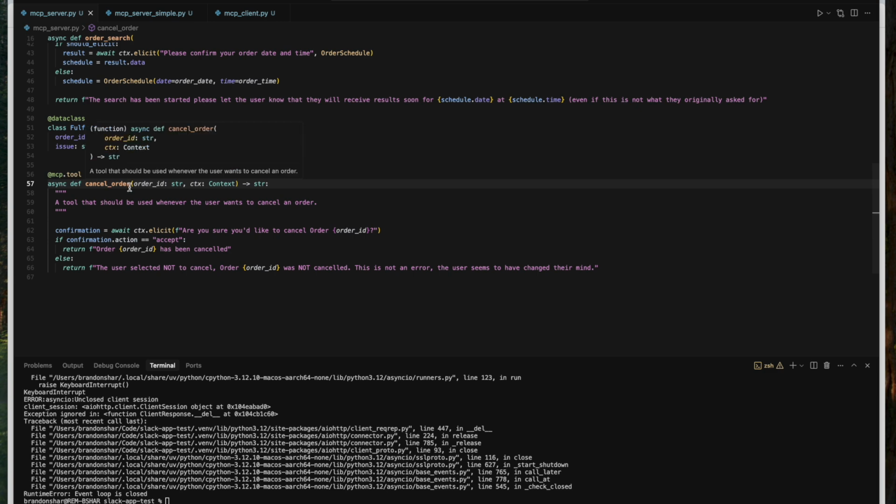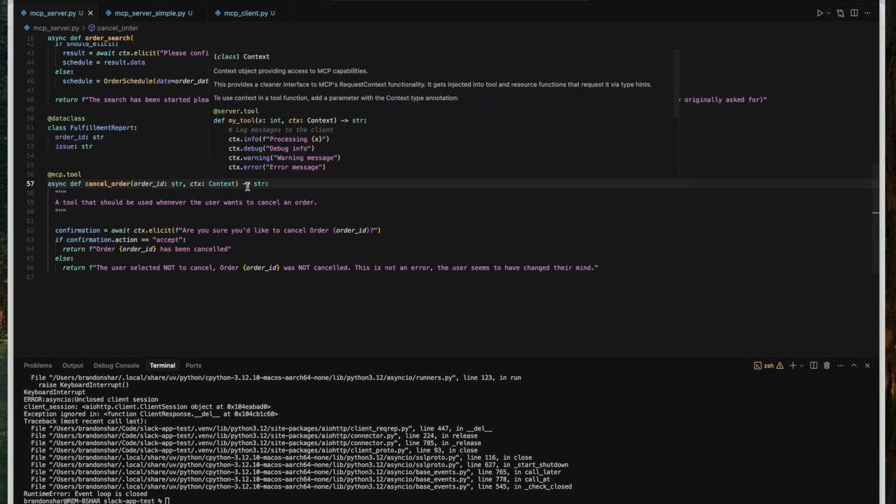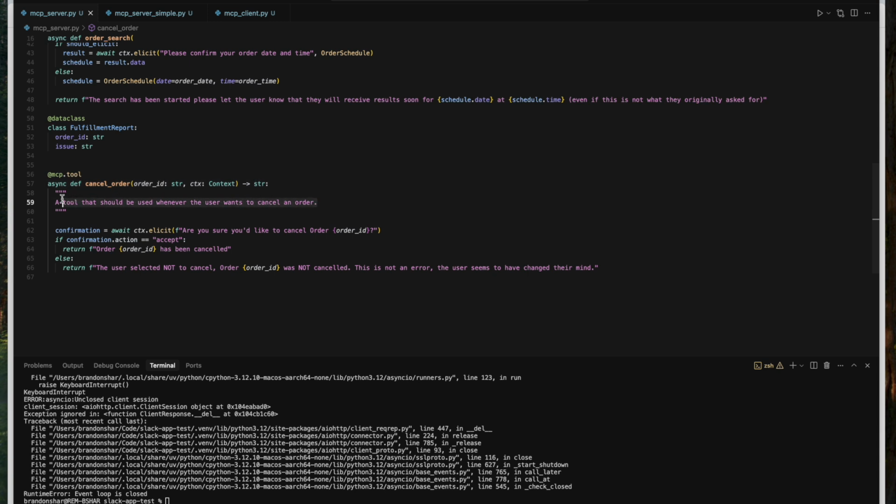In cancel order now, we have the exact same arguments, but instead of trying to prompt the LLM to confirm, we elicit to the user, are you sure you'd like to confirm this? And we require getting back a confirmation. If that confirmation is an acceptance, we'll go forward with it. If it is not, we don't.